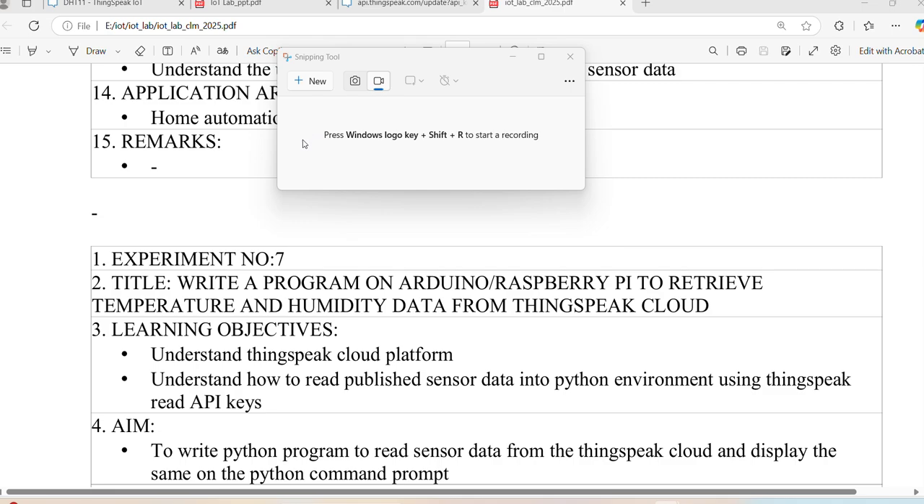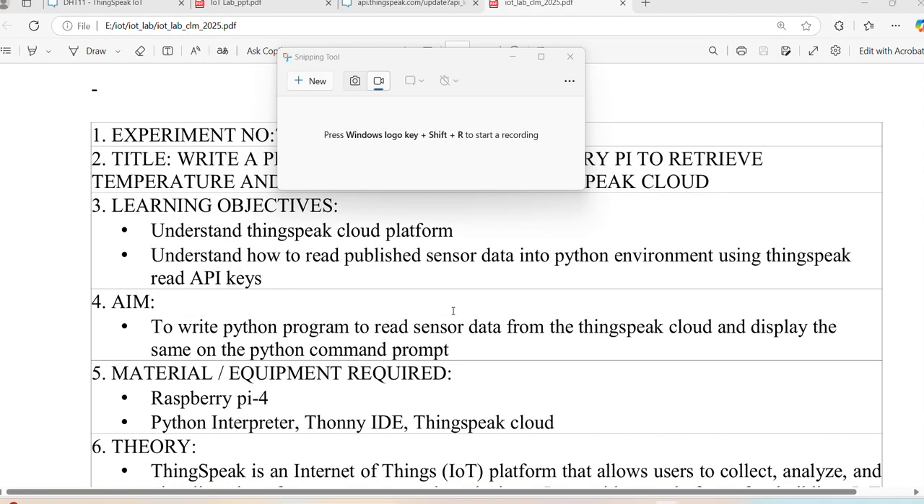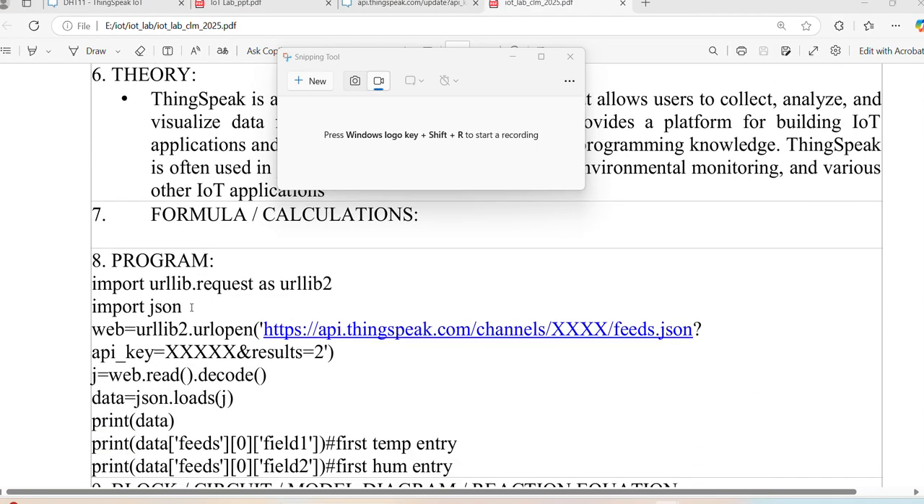This experiment is to retrieve the temperature and humidity value, which is in the ThingSpeak cloud, onto your local system and print it accordingly. This doesn't require any hardware as such. You just require a website portal to be used. Then you can write a Python program which is meant for retrieving information available in the ThingSpeak cloud. The program goes something like this.